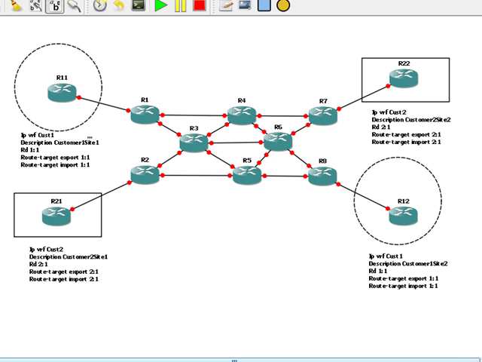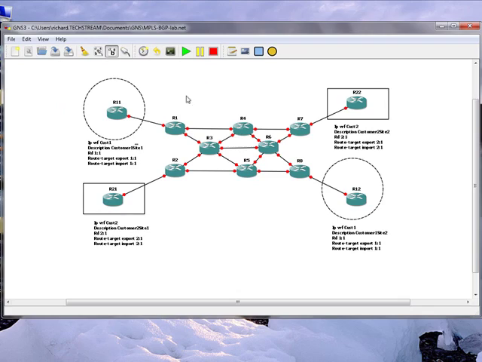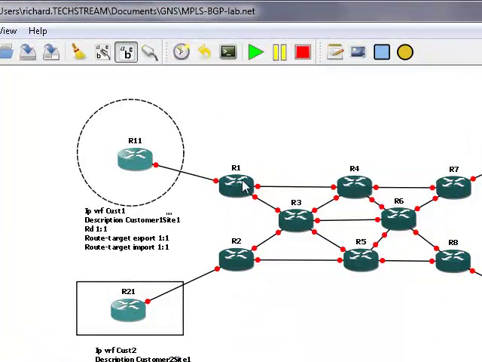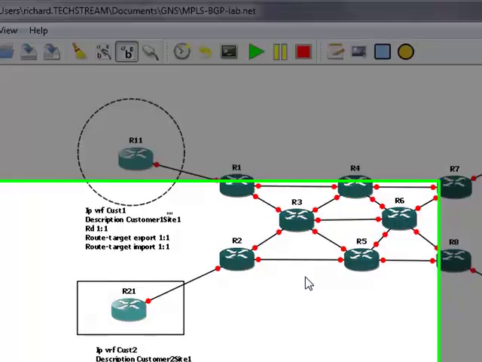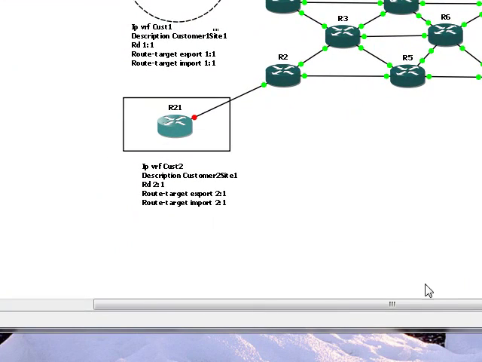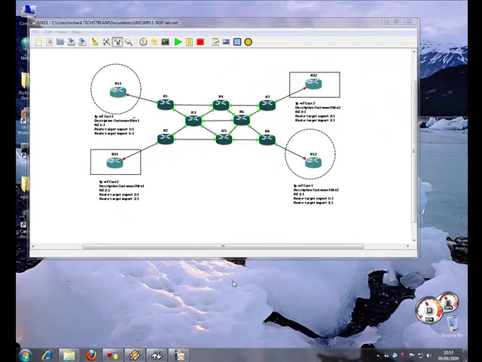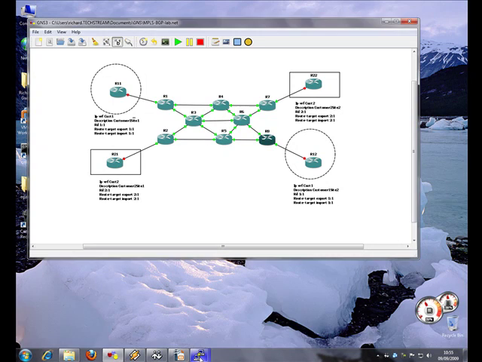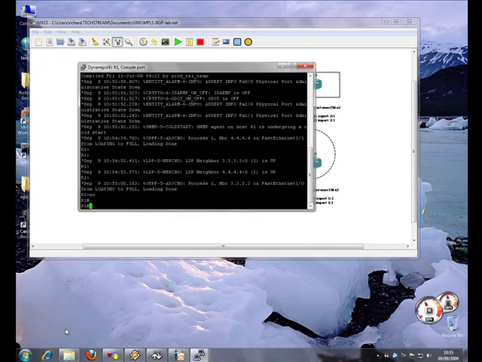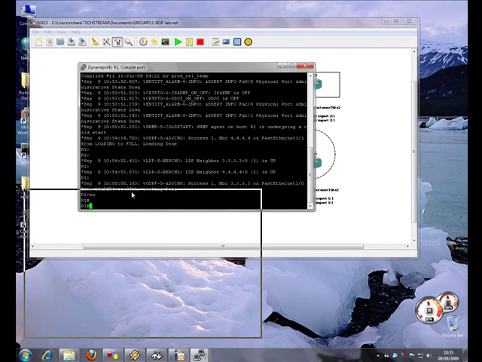then we're going to be setting up the other BGP configuration for the VRF, if you like, BGP configuration for BGP on those routers as well. Okay, let's start these guys up. Okay, they're all started now. Let's hop on to router 1.